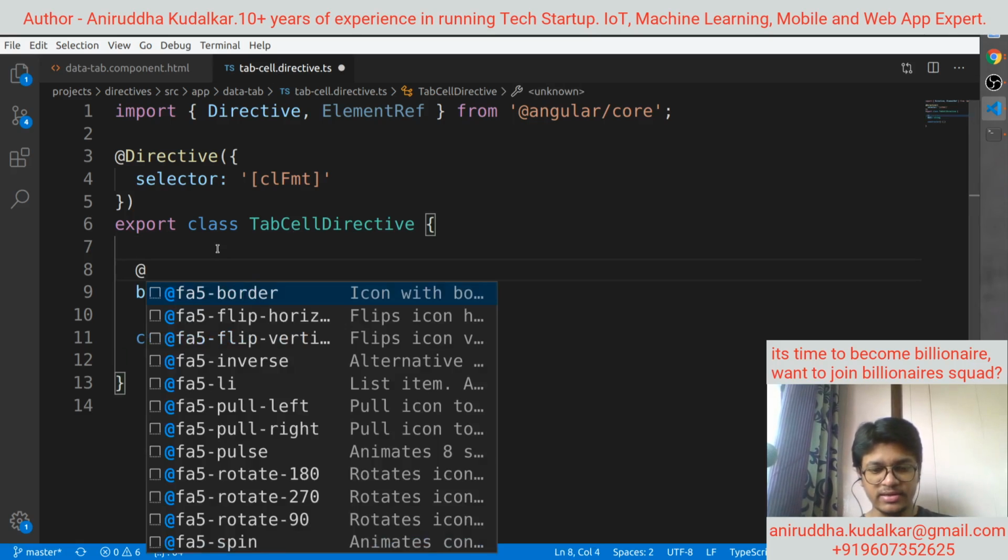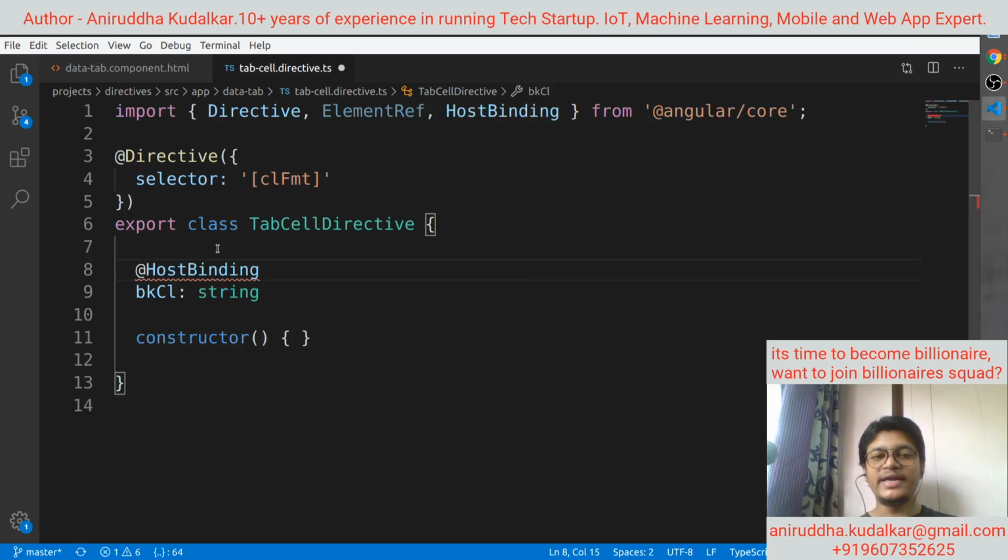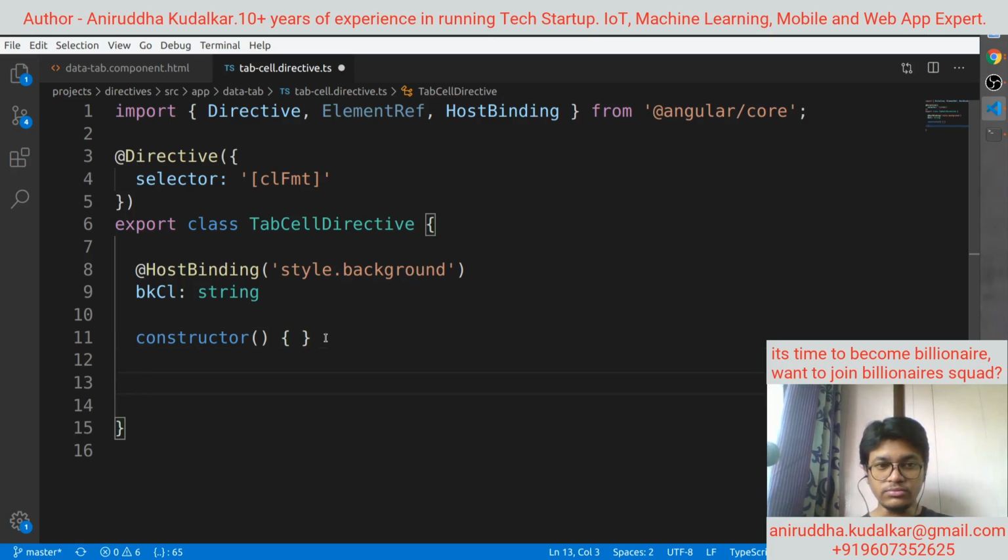And at that time you can say @HostBinding, and what you need to bind, style dot background. See what I need to bind, style dot background. Okay, now I would be having one function on the click. If you want to change the color of the background when you click on that element, you can say TD CLK, or just CLK.